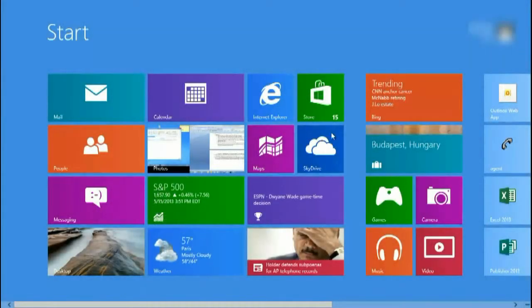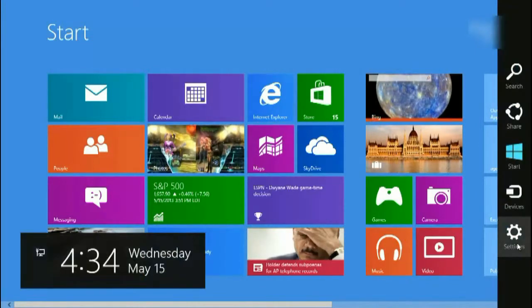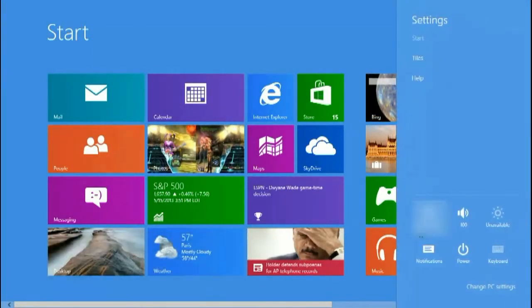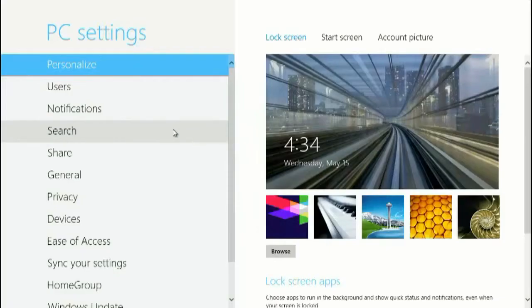Let's get started. Starting on the Windows 8 start screen, you want to move your mouse to this little minus sign in the bottom right-hand corner, and then you want to click on Settings. And when that menu pops out, you want to click on Change PC Settings on the bottom. And then you want to click on General on the list at the left.